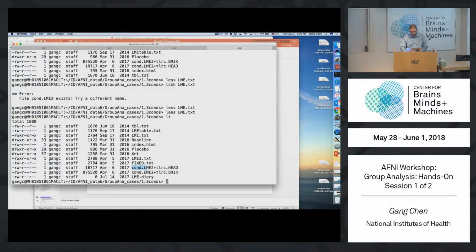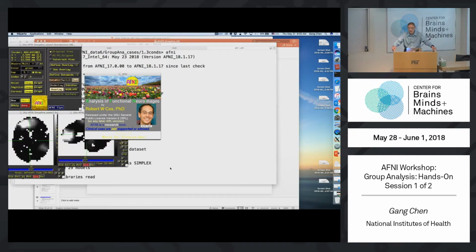Yeah, for me it's called a condition count.rme2. I mean, yours perhaps is something similar. So that's the output. So on the terminal, let's type affinity, launch the GUI, then look at the result.